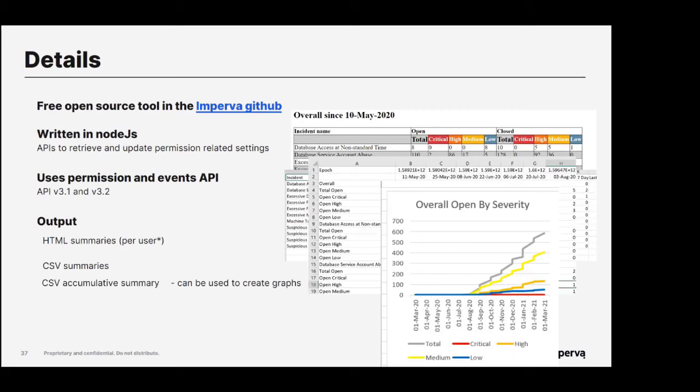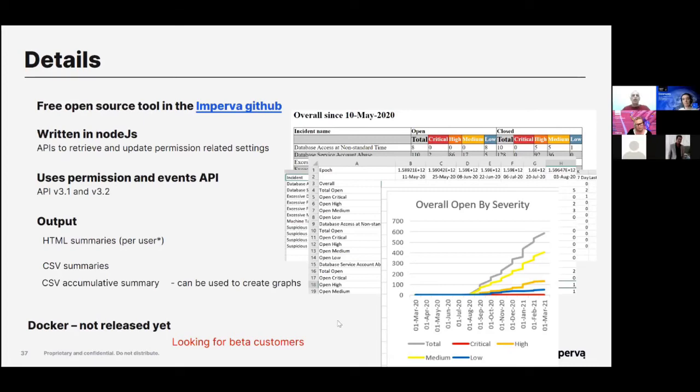And my next thing that I want to do is add it as a Docker so customers can use it even easier. And I'm looking for beta customers. If anyone is interested to use this tool, first of all, they can take it directly. And if you're looking to deploy it with Docker, let me know. I really want to make sure that it works before I put it in the GitHub repository. So reach out to me and I will be very happy.